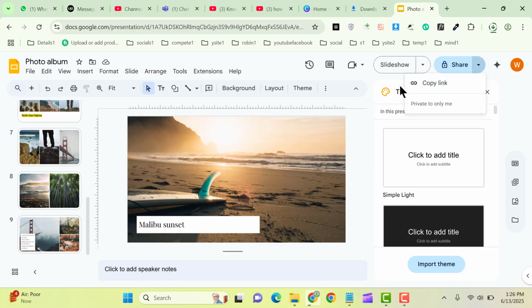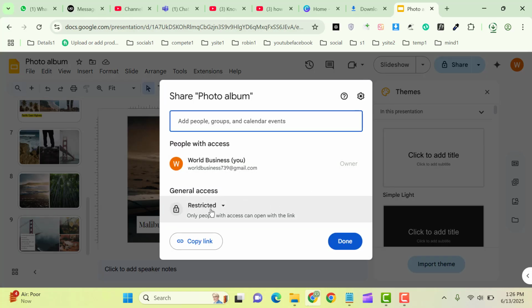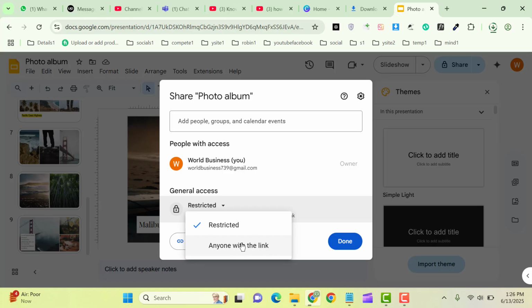You can also share your presentation directly using link, and you can manage the access. So you can allow anyone with the link. After that, click here the button done.